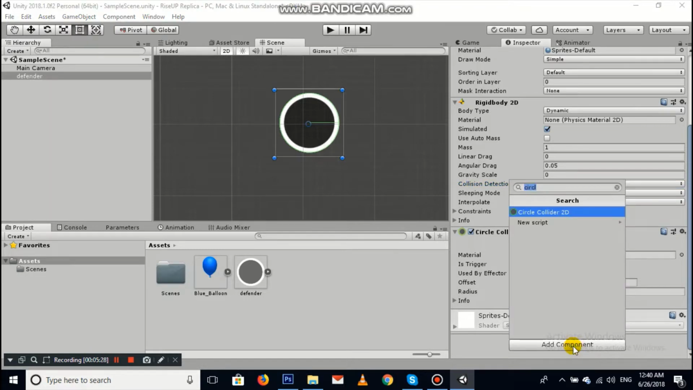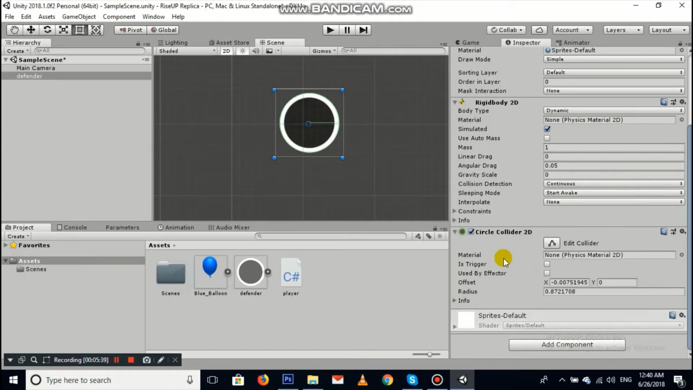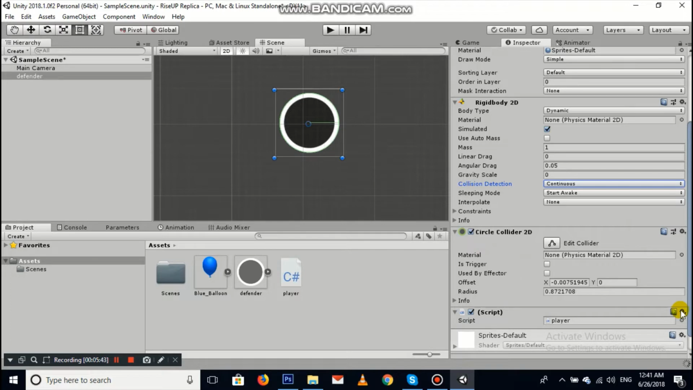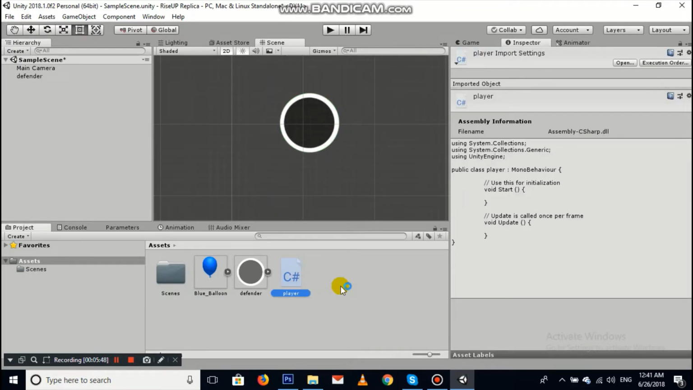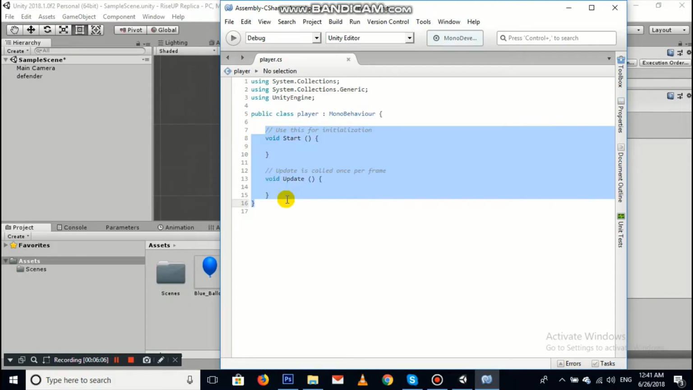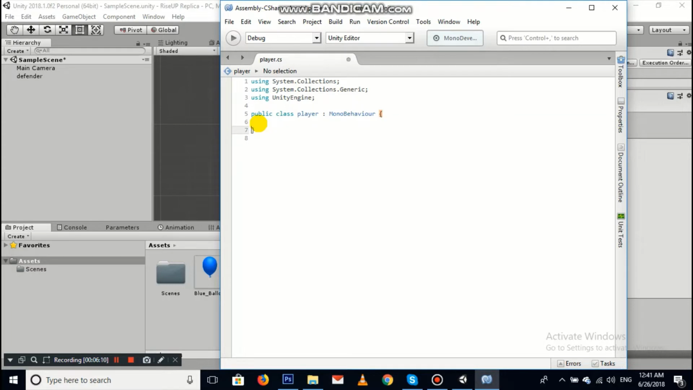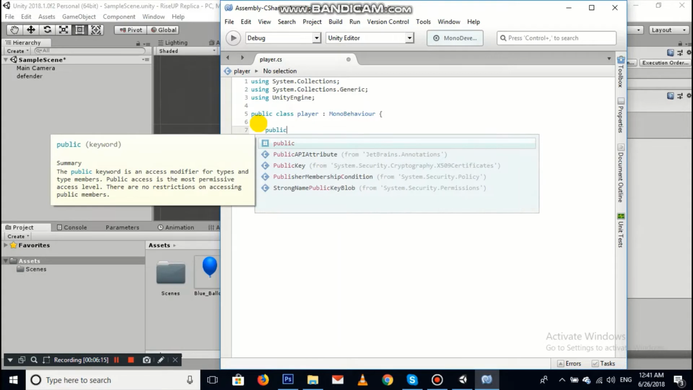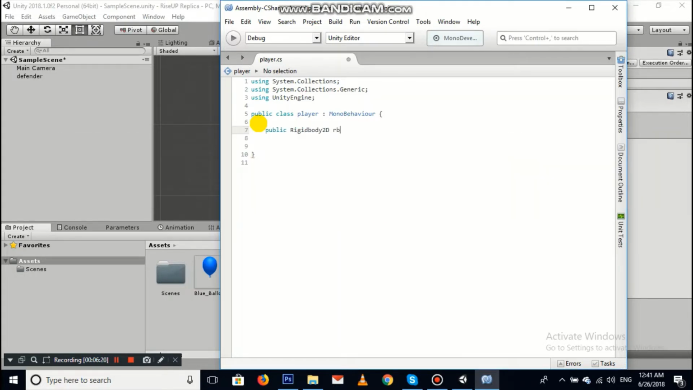Now I'm going to add a script on it. I'm going to create a new script named player. Okay, just edit this script. Basically we are going to make a function so that our defender will follow our touch input or our mouse pointer. So just delete it all and create a public Rigidbody 2D. Okay, and now we need to create an Update function. This is a very simple, even I can say the simplest script ever.